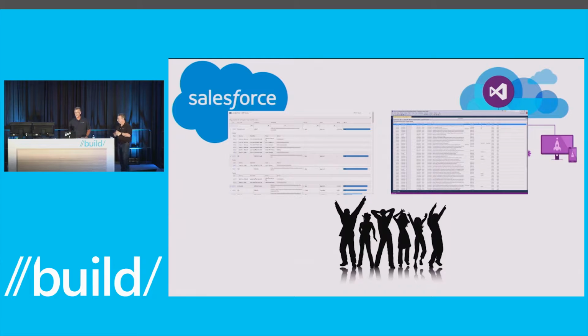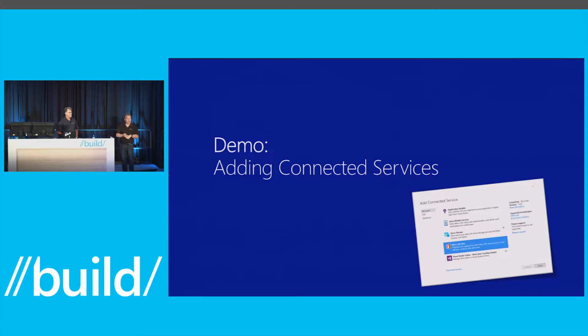Happy developers make happy customers. So that's the case that we will walk through here. So with that, we will switch over to our demos. This one here.